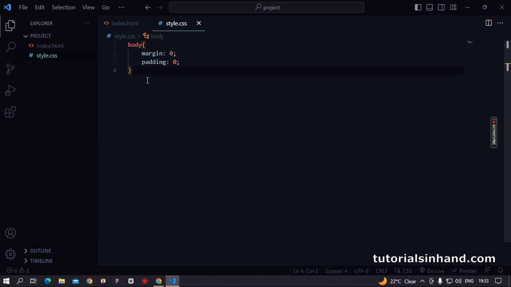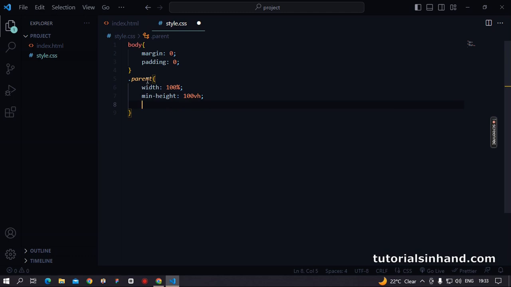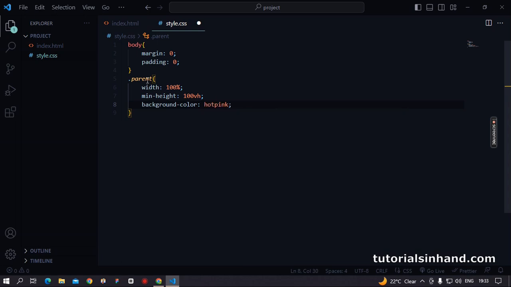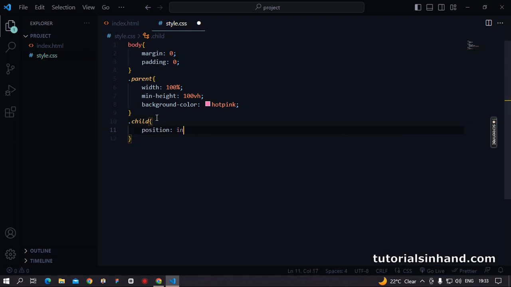Okay, so the first method which I am going to show you is basically using position absolute. Okay, so let's see. First of all, for the parent div we will write our CSS. Okay, and for our child we will specify the CSS using position absolute. So here the position will be set as absolute.